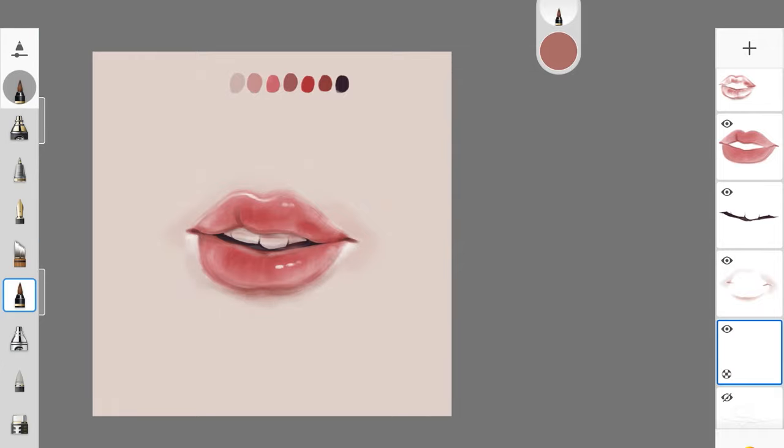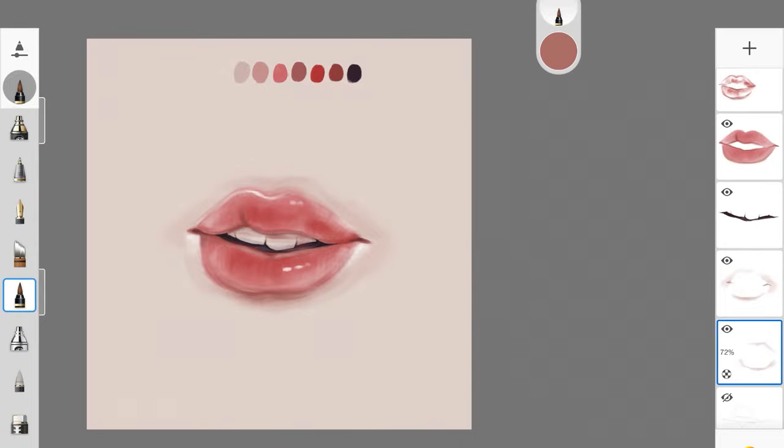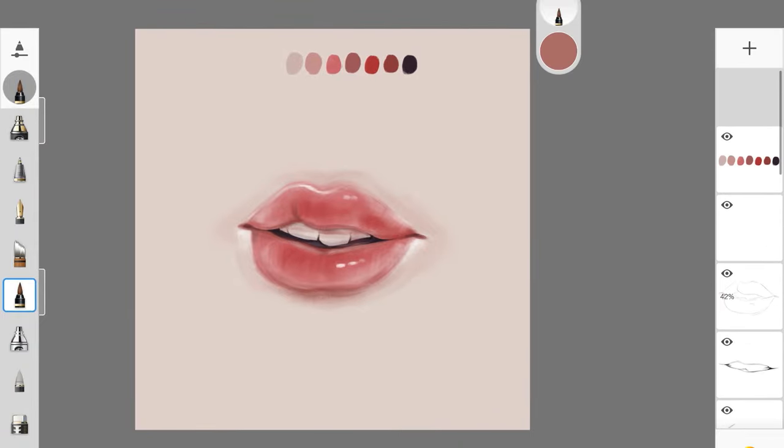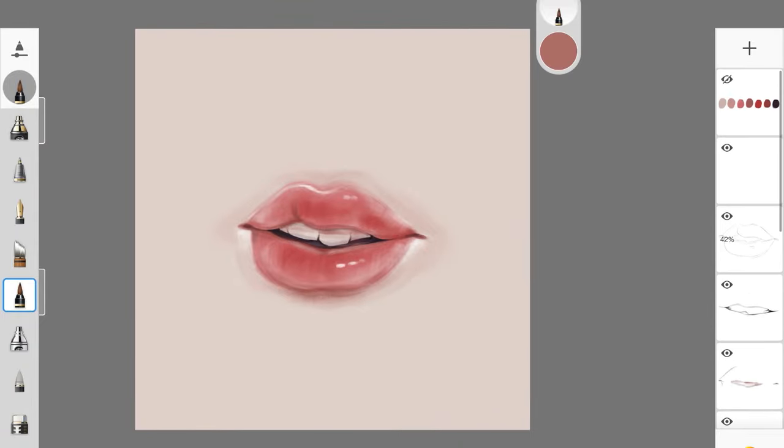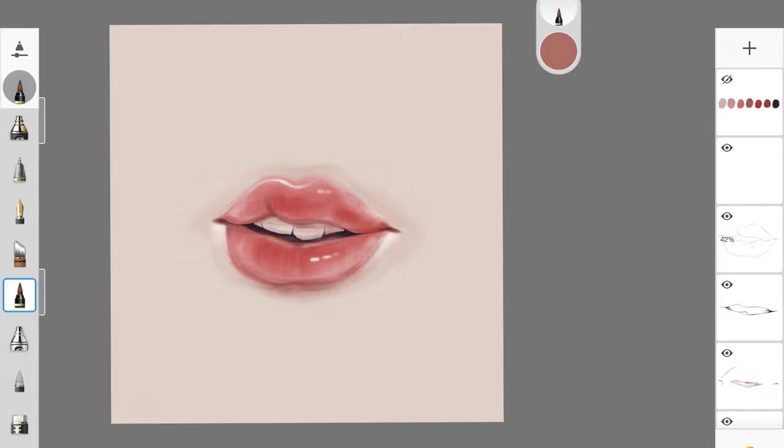Also, make sure you're adding some highlights, some of that white color or whatever highlight color you're choosing, around the mouth area as well. Those are some tips that I always make sure I'm incorporating when I'm painting the mouth. Not just the mouth, other paintings as well, but mostly the mouth and lips.